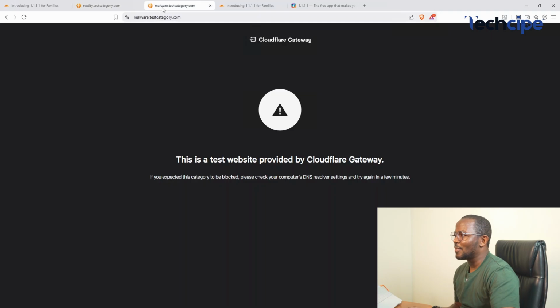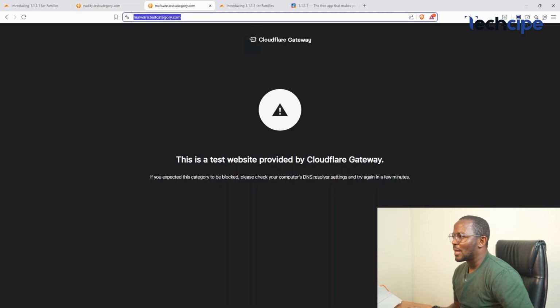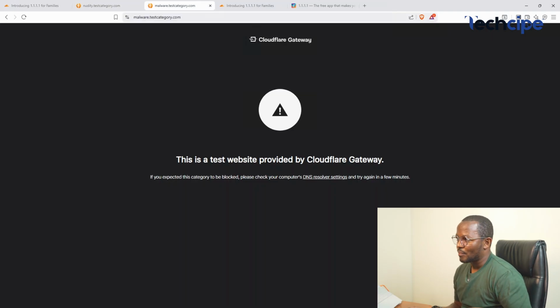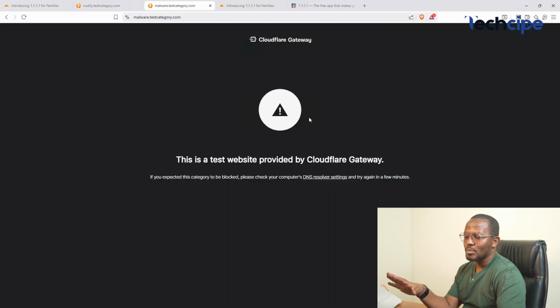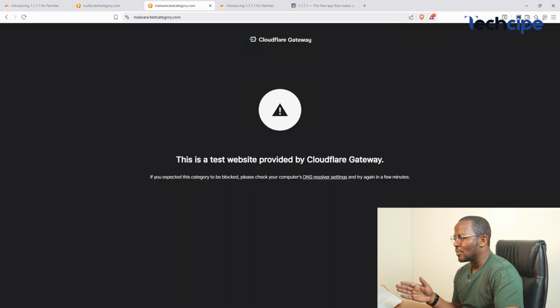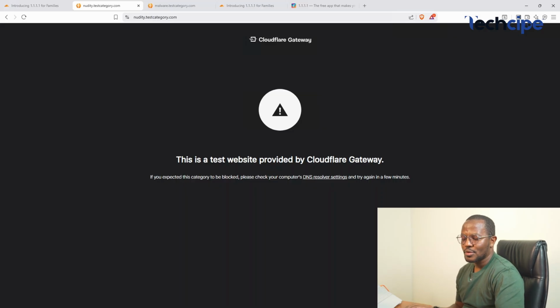Let me open a site called malware.testcategory.com. If I'm not blocking anything, this site should load. You can see it's telling me, if you expected this category to be blocked, please check your computer DNS resolver settings. Again, nudity.testcategory.com. If I open that site, it automatically loads.